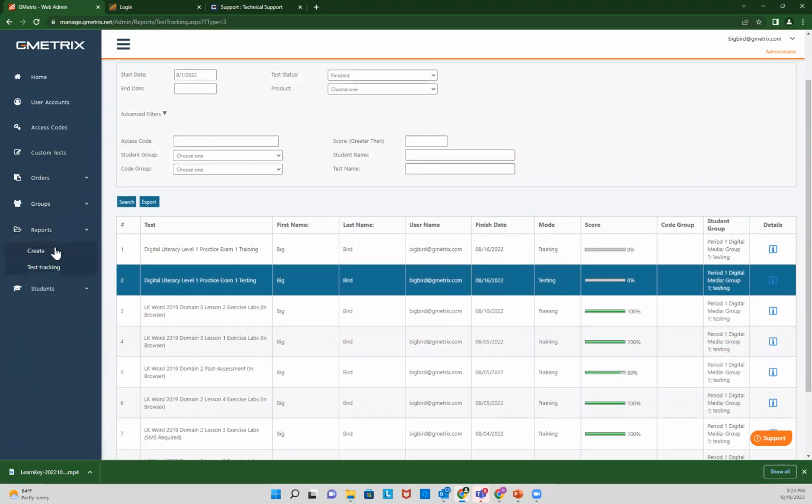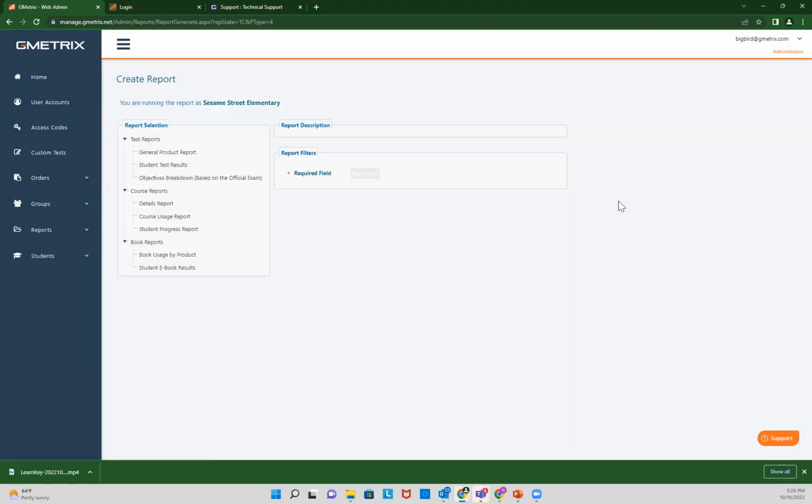You also have the option to create reports. When you're creating reports, you can do student tests, you can do general product reports, which is very close to what you're looking at in test tracking. You can do course reports. These are going to be for your Learn Keys. You can do book reports and see the usage of the books that the students have done.